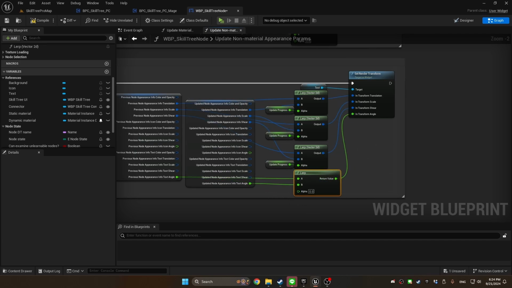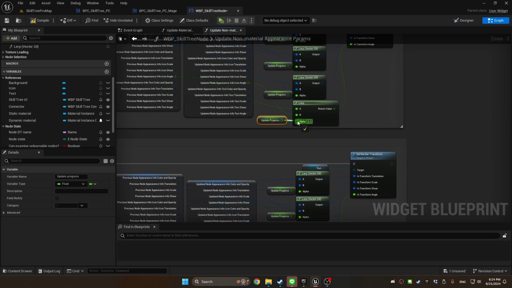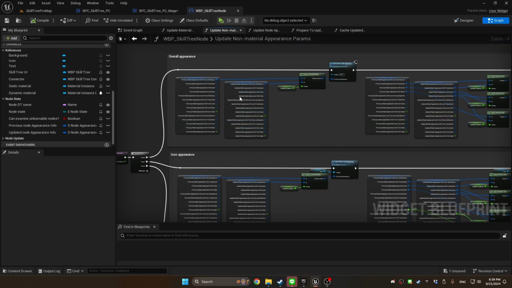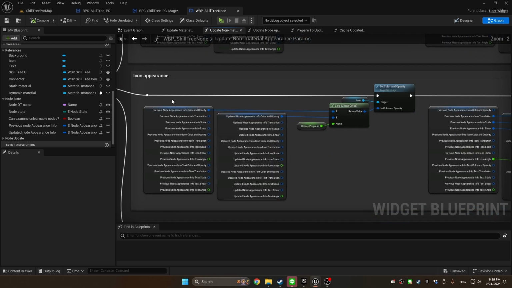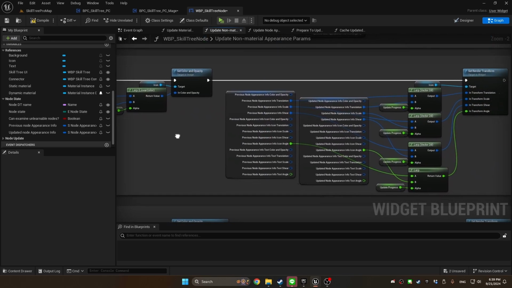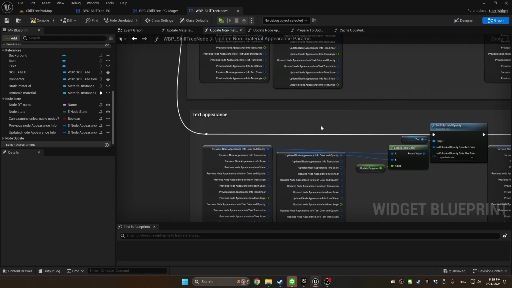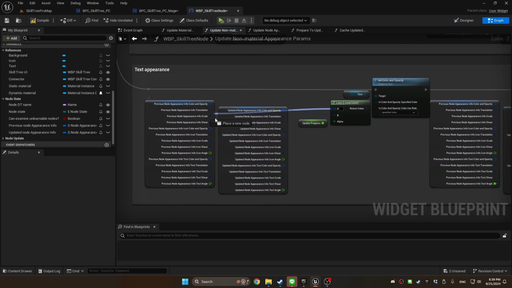And we also need to add the update progress here, and we forgot to do it up here. And there's another small mistake we made. We set all of the appearances to the top two from here. We need to set the icon appearance to the icon appearances, and the icon translation scale and shear to the icon translation scale and shears. And we need to do the same for the text.